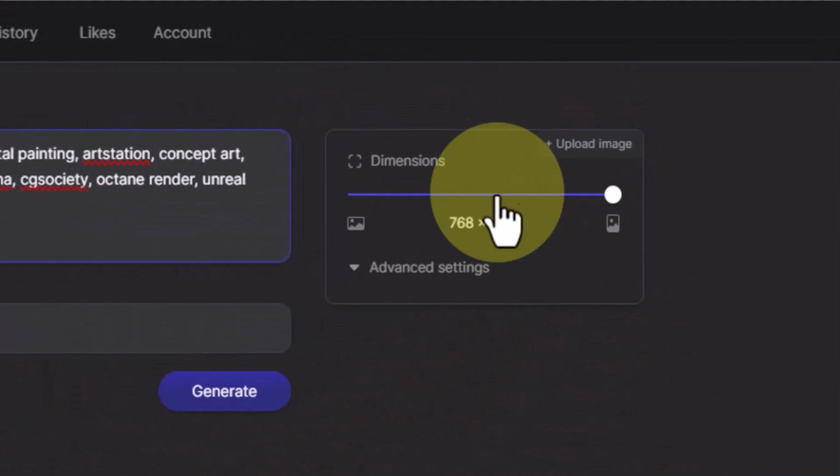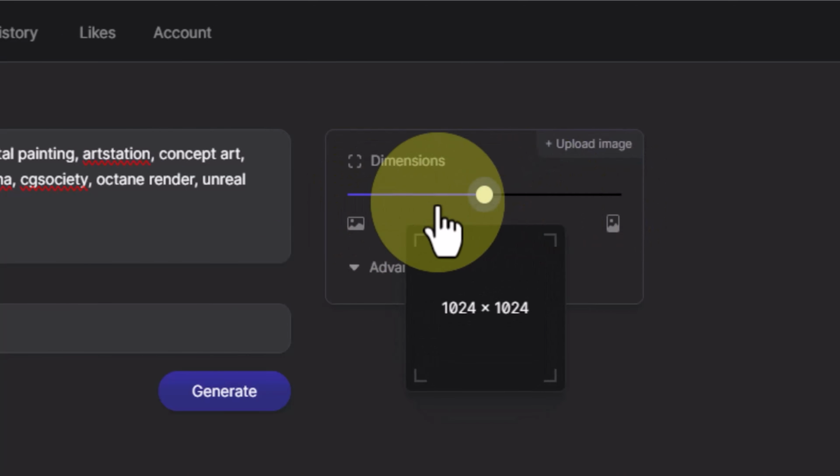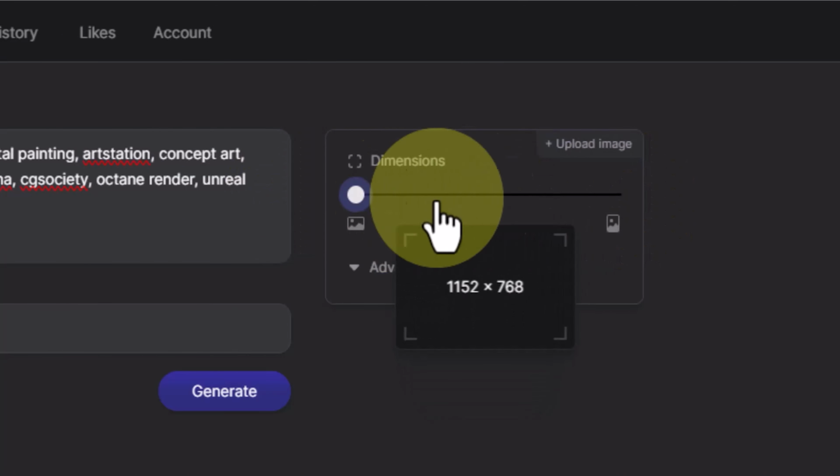From the top right of the page in the Dimensions section, we have the ability to control and select diverse sizes and dimensions for the image.